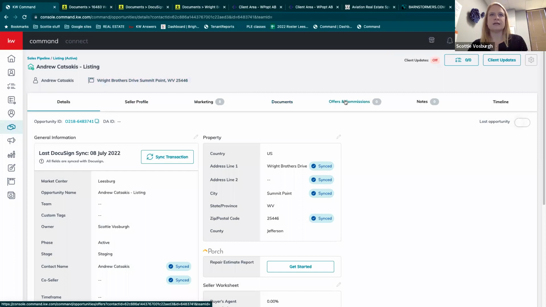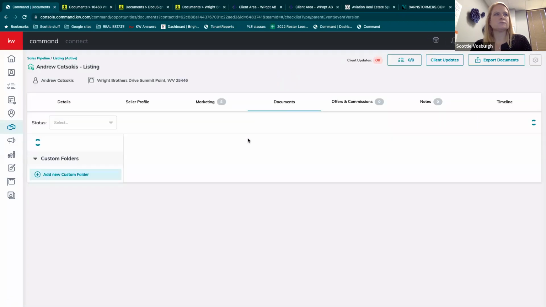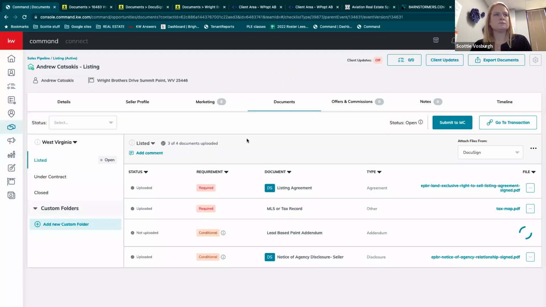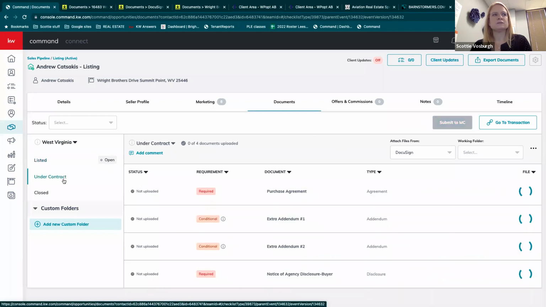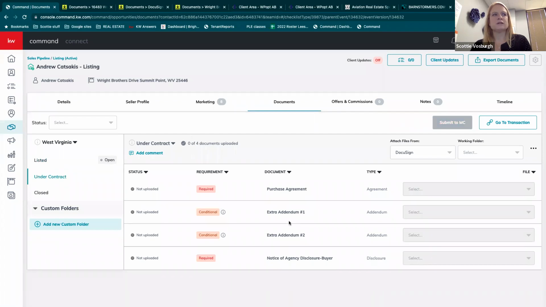That's how you're going to get paid. So you're going to do that for each section in your documents. So you're going to do that under listed. Then I'm going to submit those. Then when it's under contract, I'll submit those documentations. And then once it's closed and they receive the check, they'll have it.